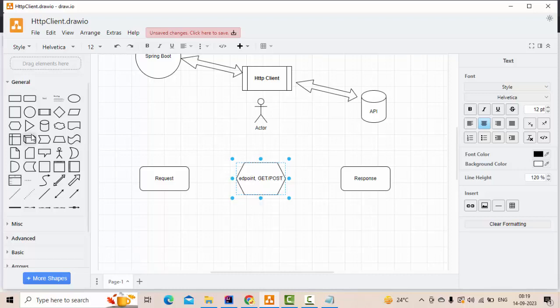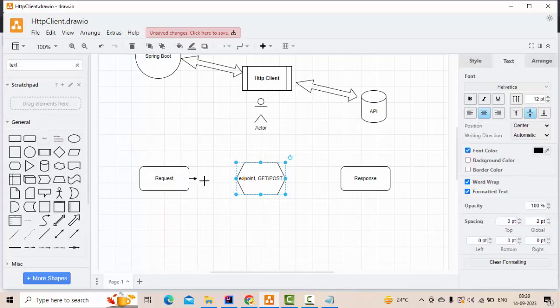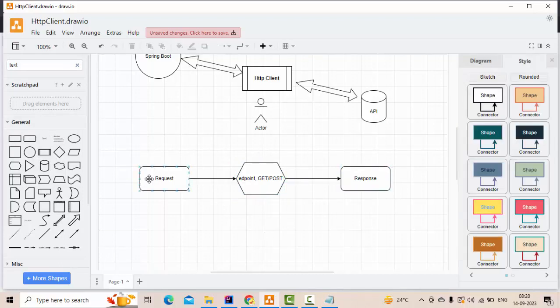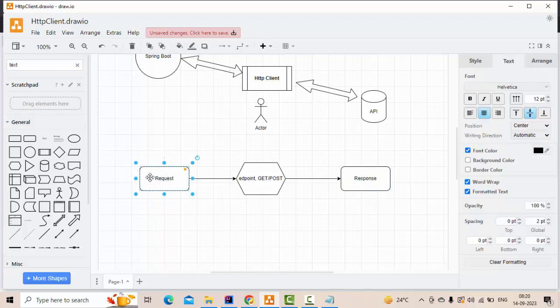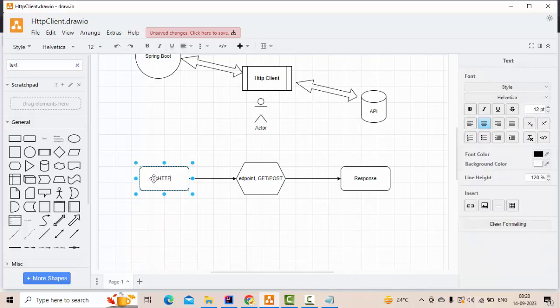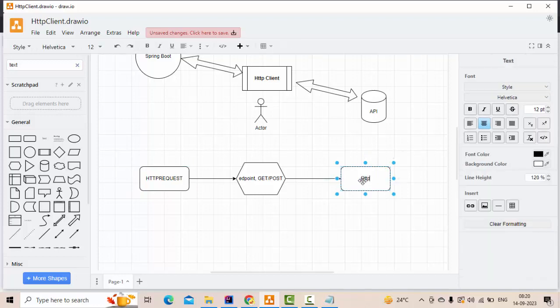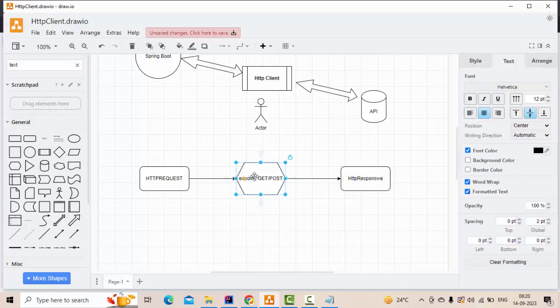Okay, so basically here what is happening, so from here to here, from here to here. So simply I have to get the request object. In my case, this is nothing but my HTTP request, and okay, this is nothing but my HTTP response, and this is nothing but my HTTP client.